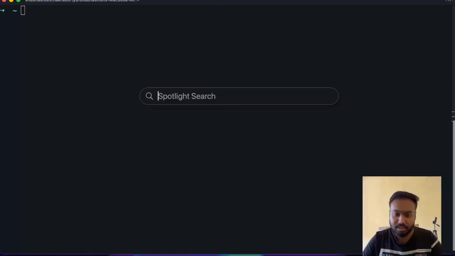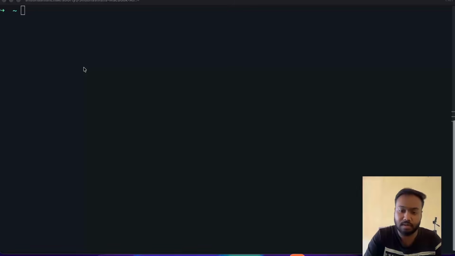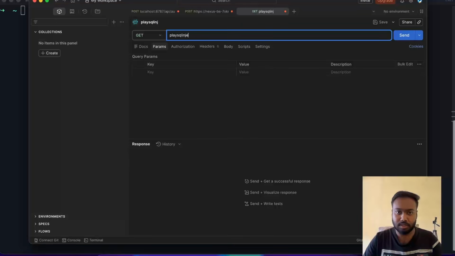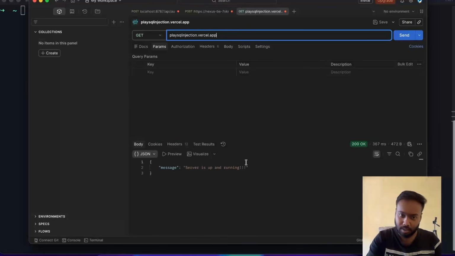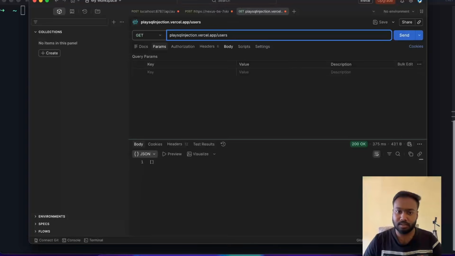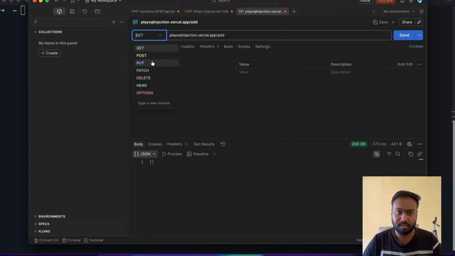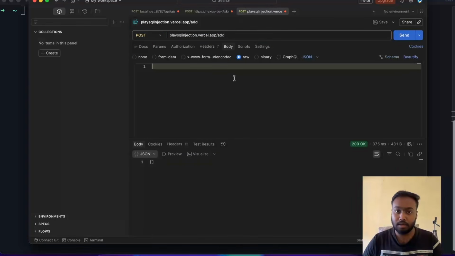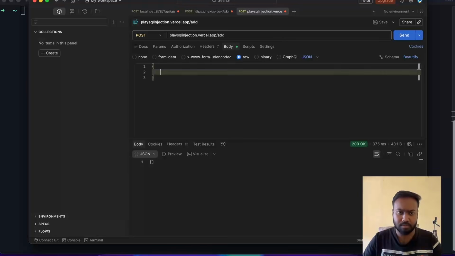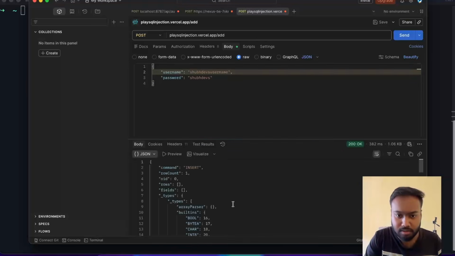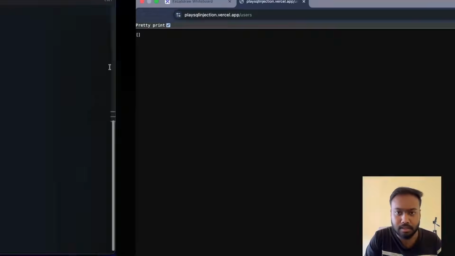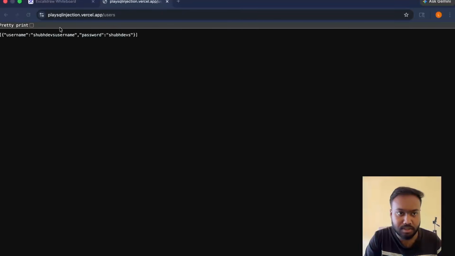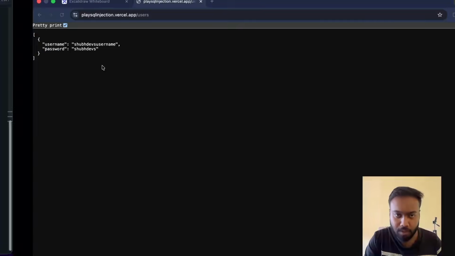Maybe let's do this via Postman as well. Let me fire up my Postman. Injection .vercel.app. Let's go for the users endpoint then. The slash users endpoint is returning nothing. This is a post request. Into the body we'll give a simple username. As you can see, something inserted. Let's refresh. Yeah, the data came, the data was inserted.